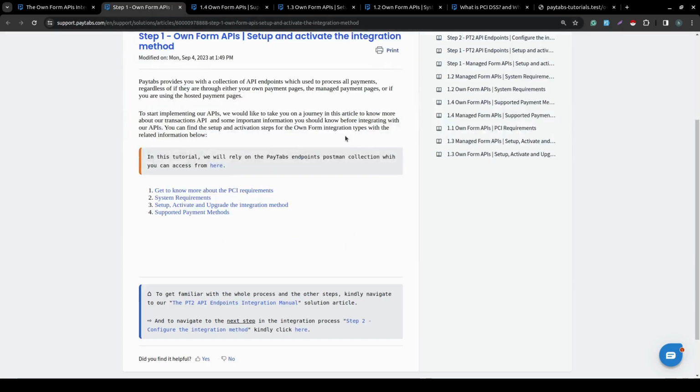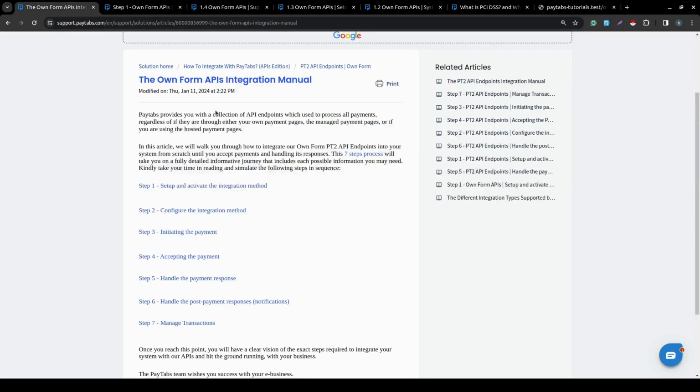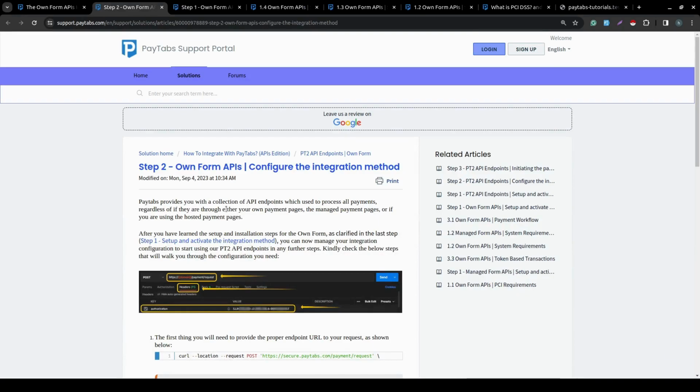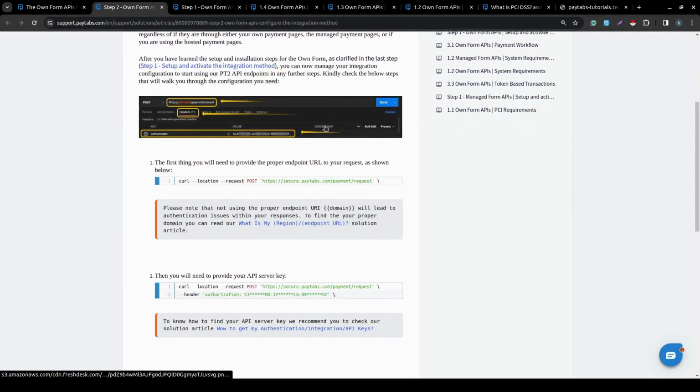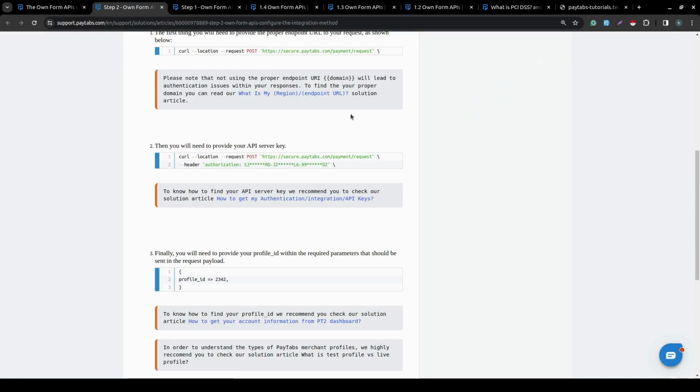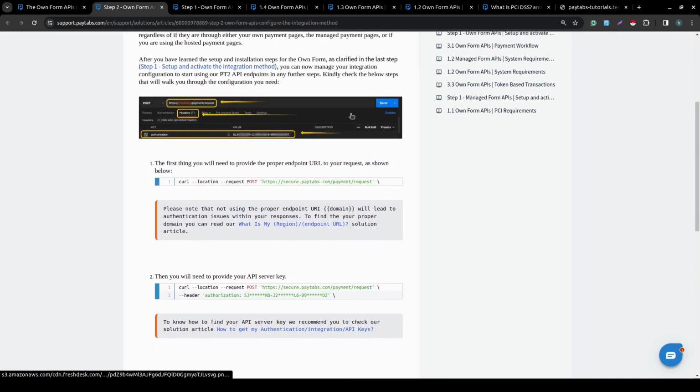Now we have learned the prerequisites and system requirements that you should have in step one. For step two, which is configuring the integration method, there is also not much configuration to be done. All you need is your main identification keys like your merchant ID, your profile ID, and your API keys, and you can get all of that through your merchant dashboard. And we have solution articles dedicated to all of that.